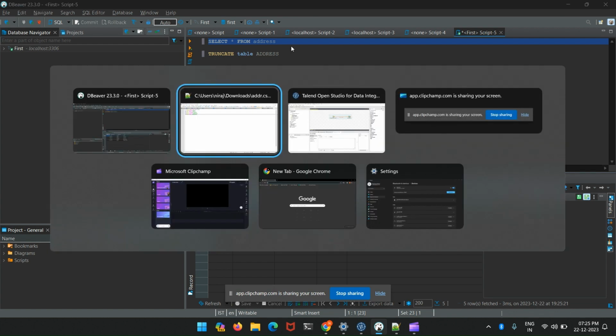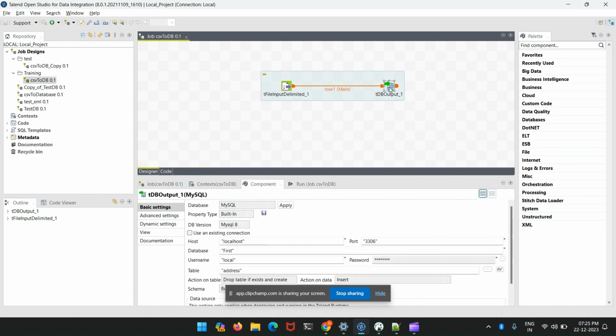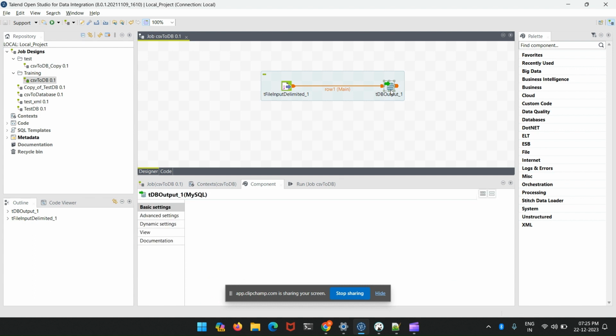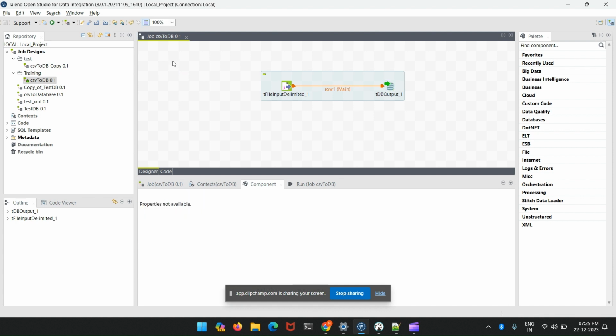Now we want to enhance this job. We want to read the connection details from the tDBConnection component. We do not want to hard code these details here. Let's say if we have to use multiple tDBOutput components, we'll need to repeat these connection details, and also we'll have that many transactions. So it's better to have a single transaction and single connection details. So let's start with that.